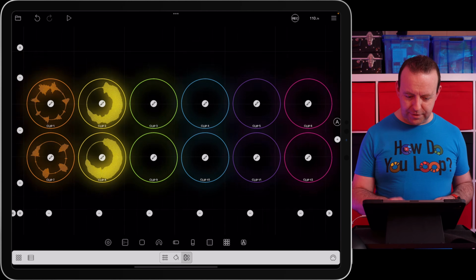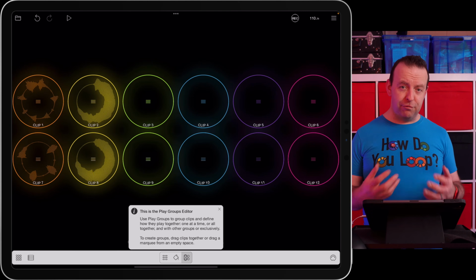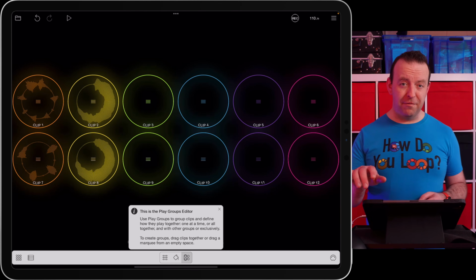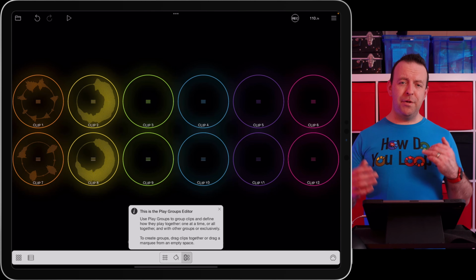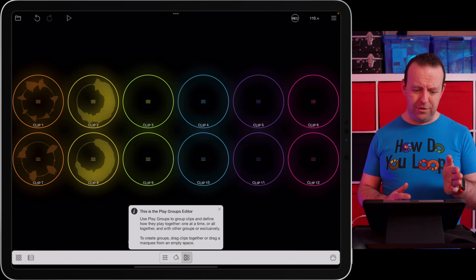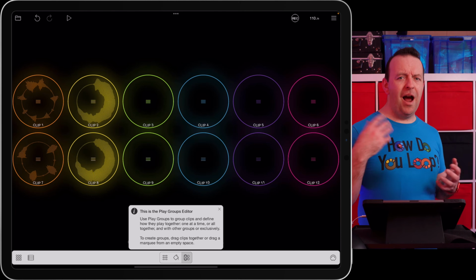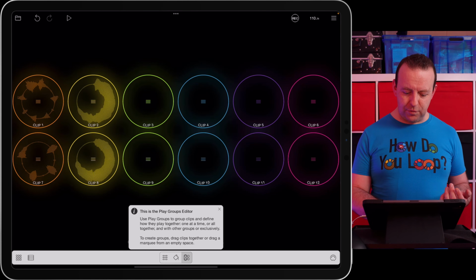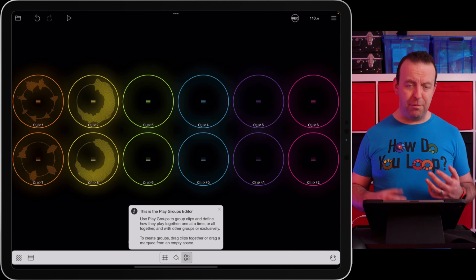So we can actually go into grouping, and this is the group editor where we can start grouping things together. So maybe you want the top row as a verse, the bottom row as a chorus, but you want to put the bass always on channel 1 and the hi-hats always on channel 2, things like that. Do you see where we're going with this? It is huge, and it's one of these things which I think is going to be an absolute massive game changer.